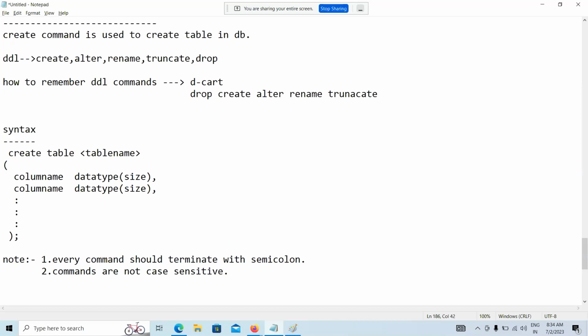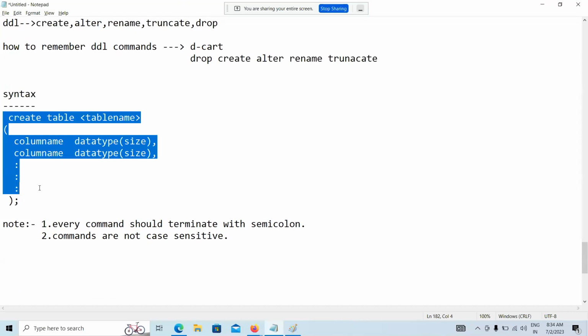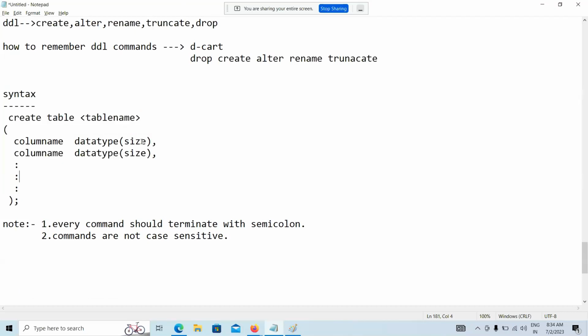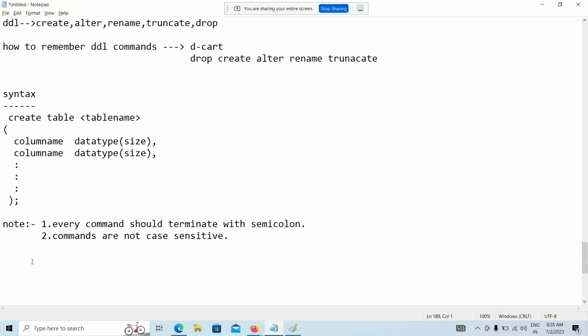Comments are not case sensitive. So this is a syntax. Okay. Now, some guidelines are required while creating a table. What are the guidelines for creating a table? First one, the table name should start with alphabets only. So start with the alphabet.